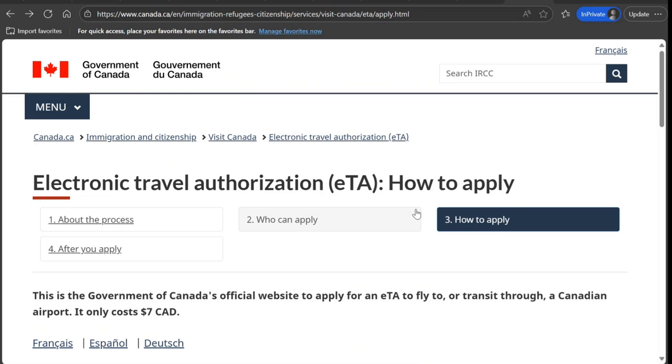I would also like to clarify, neither am I an immigration consultant nor a government body. So in case you take anything out of this, you do it at your own risk.